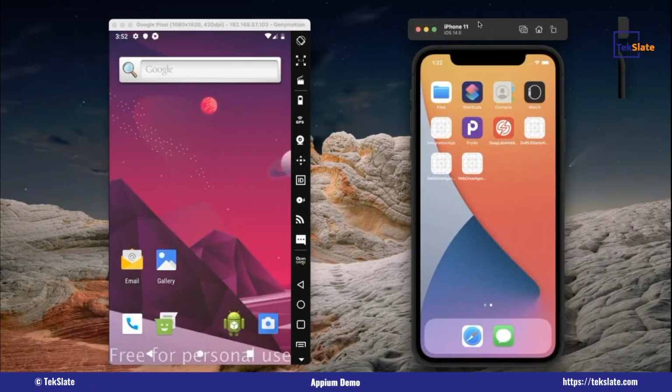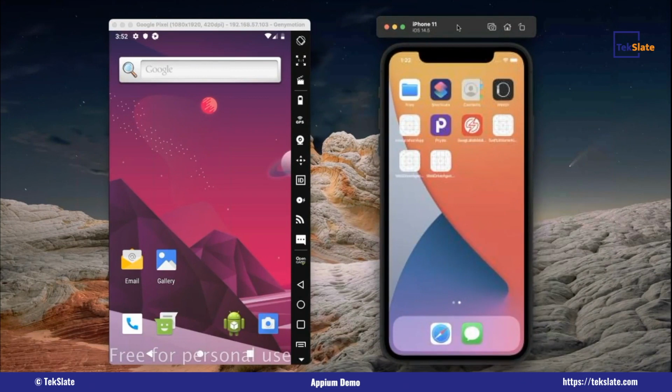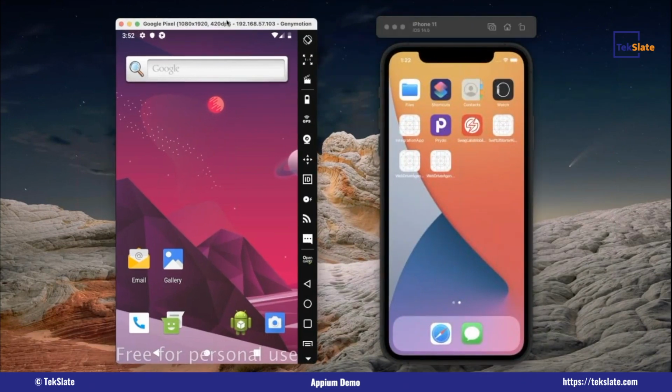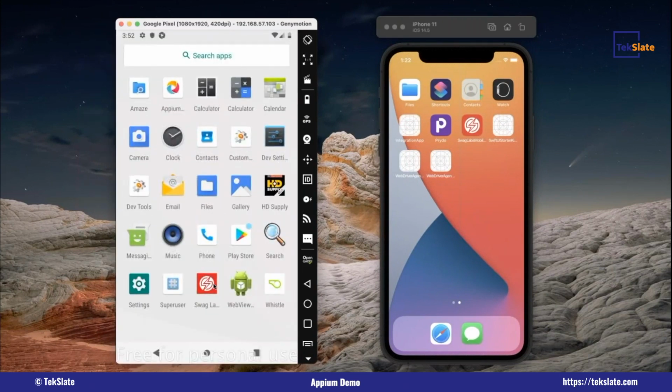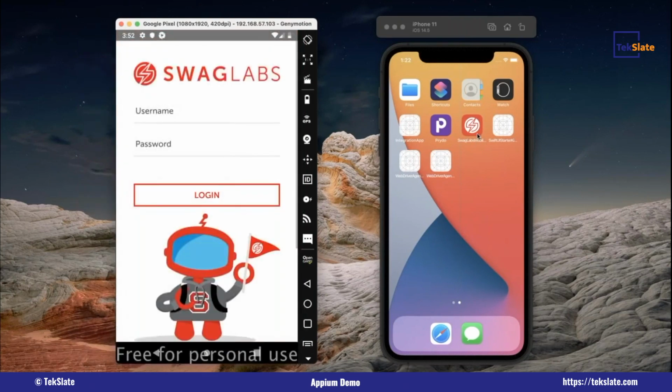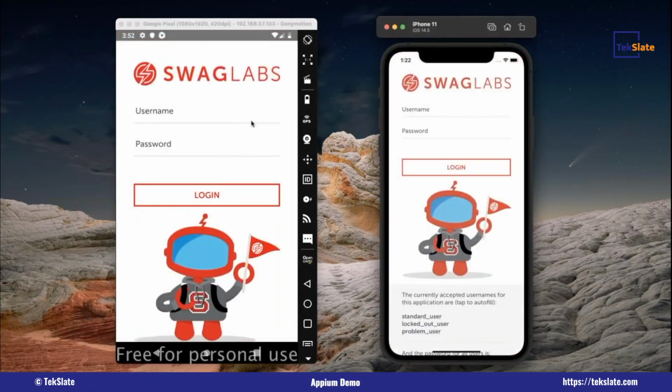Okay, so here are my two simulators. Simulators are nothing but virtual devices which will act as real devices, right? So this is my iPhone 11, and this is my Android Google Pixel. I'm going to run the application Source Lab here. Source Lab is an open source application.